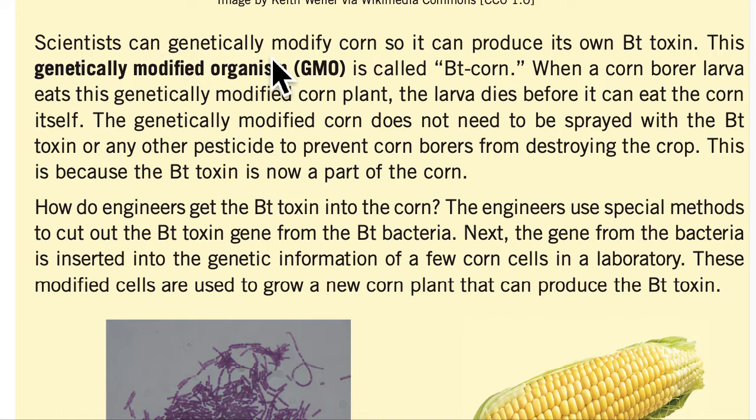Scientists can genetically modify corn so it can produce its own Bt toxin. This genetically modified organism, or GMO, is called Bt corn. When a corn borer larvae eats this genetically modified corn plant, the larva dies before it can eat the corn itself. The genetically modified corn does not need to be sprayed with the Bt toxin or any other pesticide to prevent corn borers from destroying the crop. This is because the Bt toxin is now part of the corn.